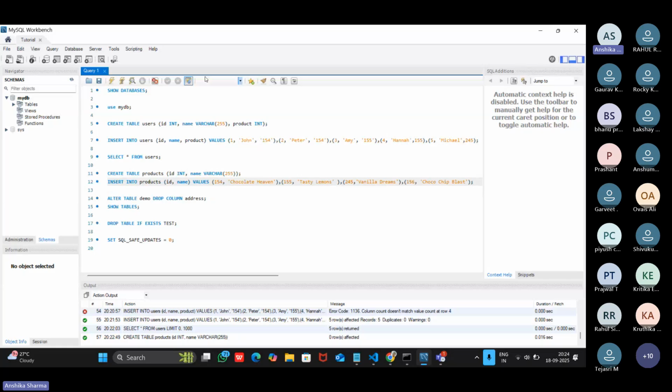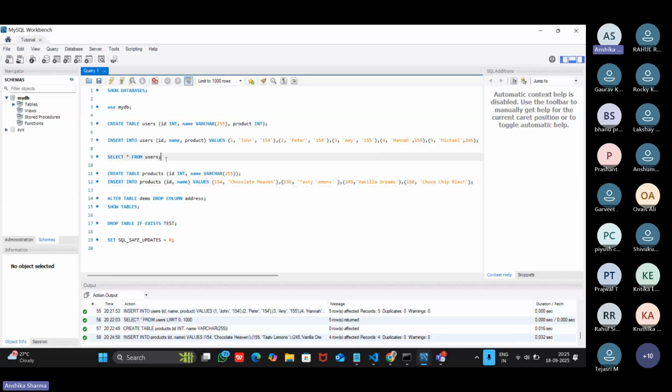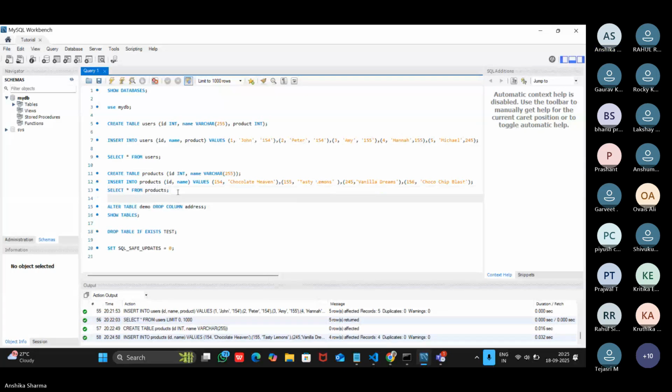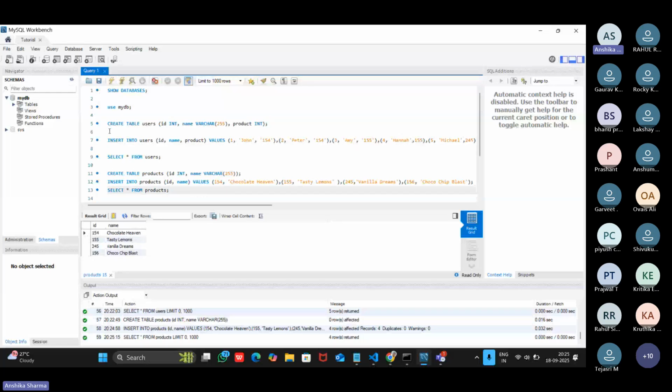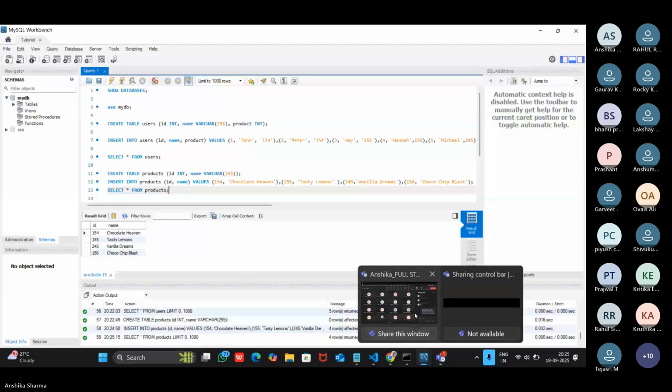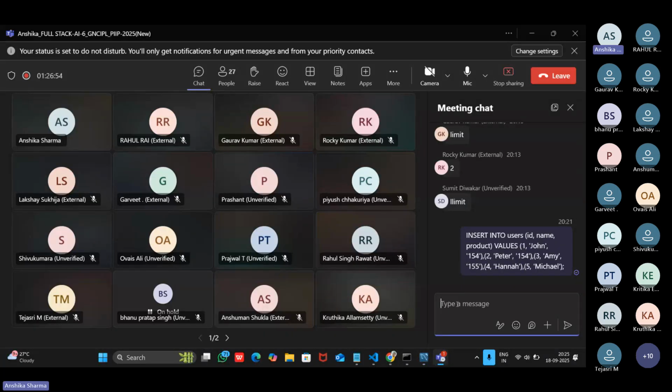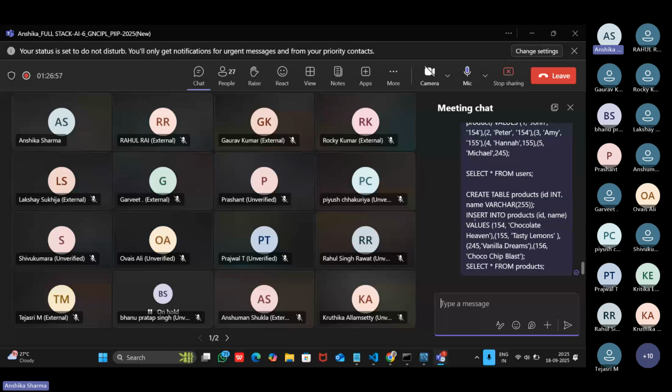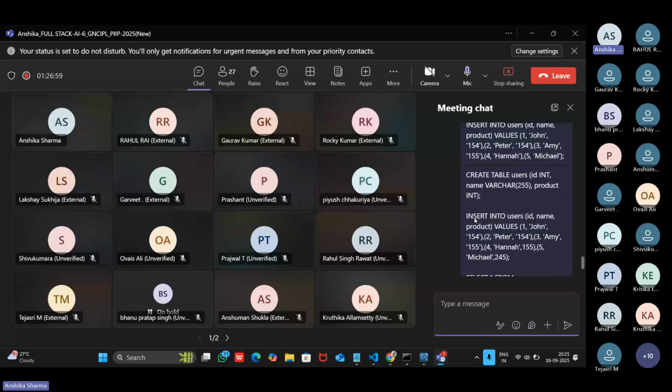Running the query, I will have my products table also. Now we are good to go to run all these queries that will be using the join on the products table. You can perform these queries and you will get the two tables, which are the users table and the products table.